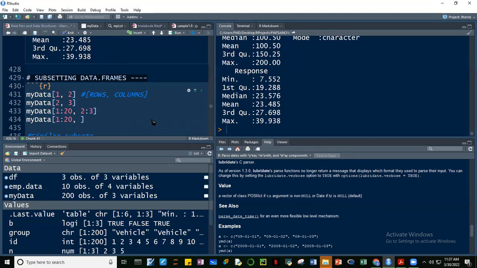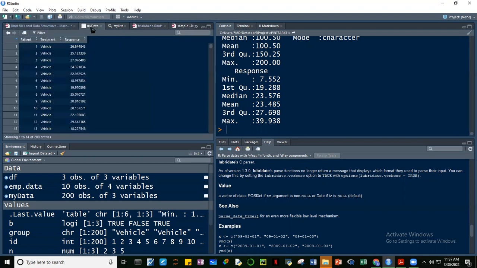Remember that the data frame consists of rows and columns. Okay? So yung rows and columns na yan, class, ma-identify natin yan. Tingnan natin itong my data dito. Here. Di ba ito yung my data natin?